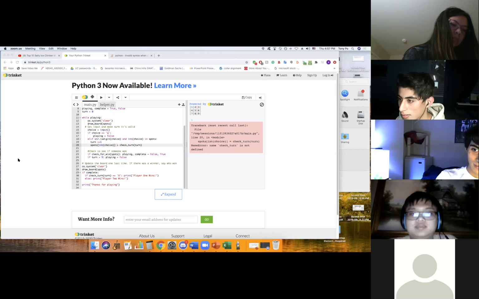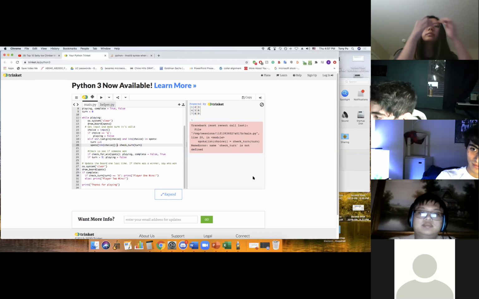One last one, sorry. No problem. When I try running the program, I'm getting another error. So let me share my screen and hopefully you can find it. Let's see. Check churn is not defined.